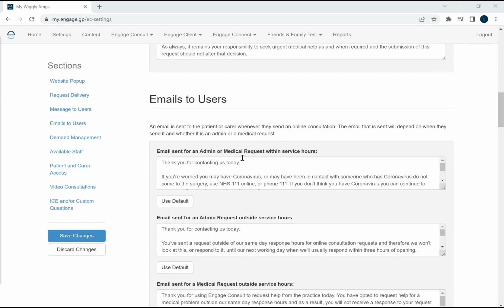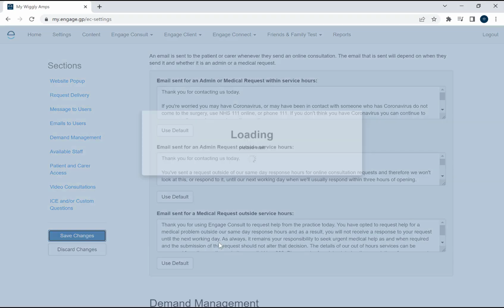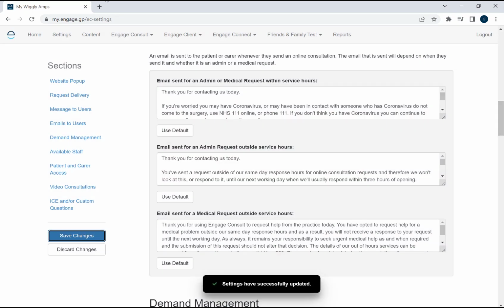You can also change the emails to users, so we can change it for the email sent for an admin or medical request within service hours, for an admin request outside of service hours, and for a medical request outside of service hours. And once you've made the changes, ensure to save.